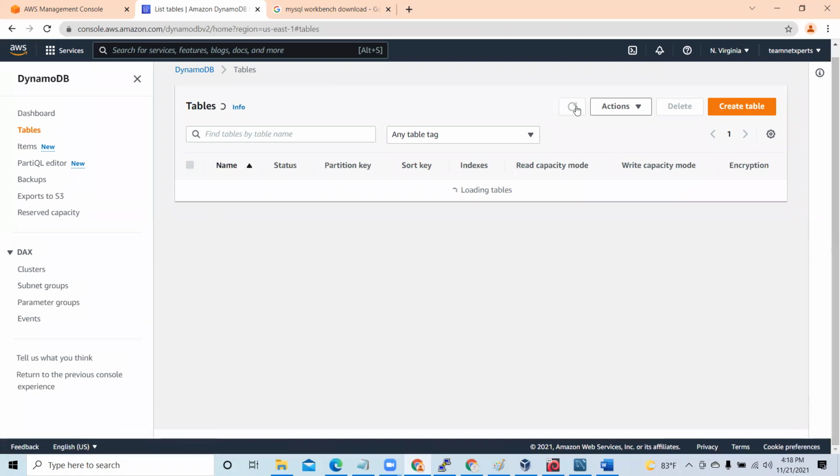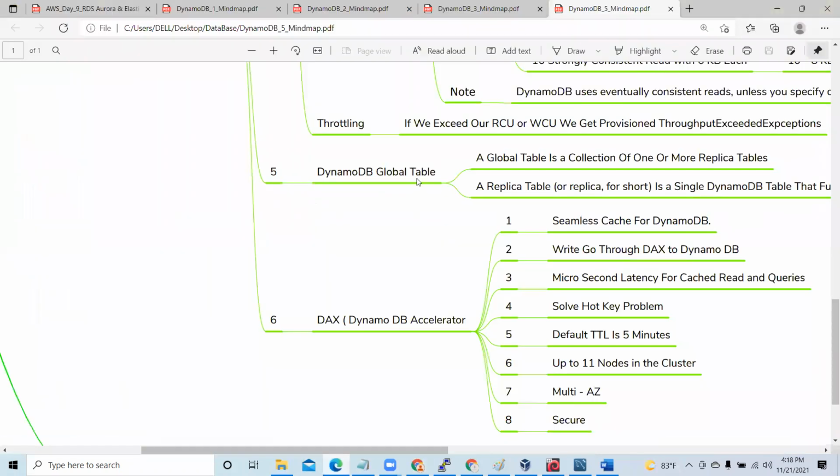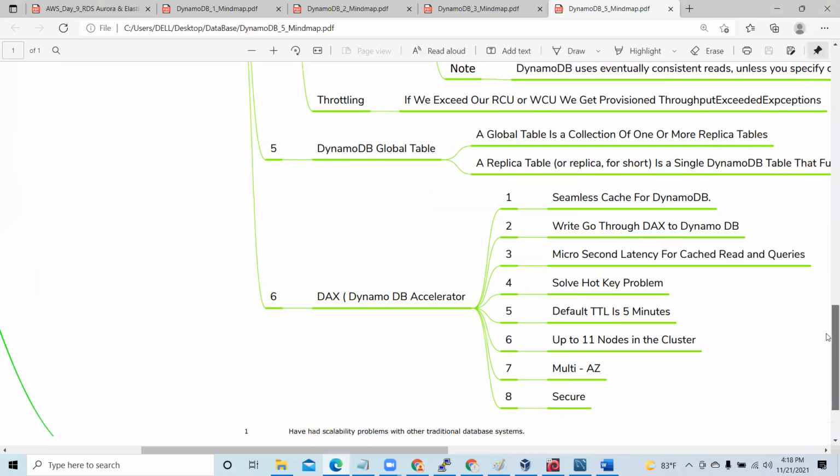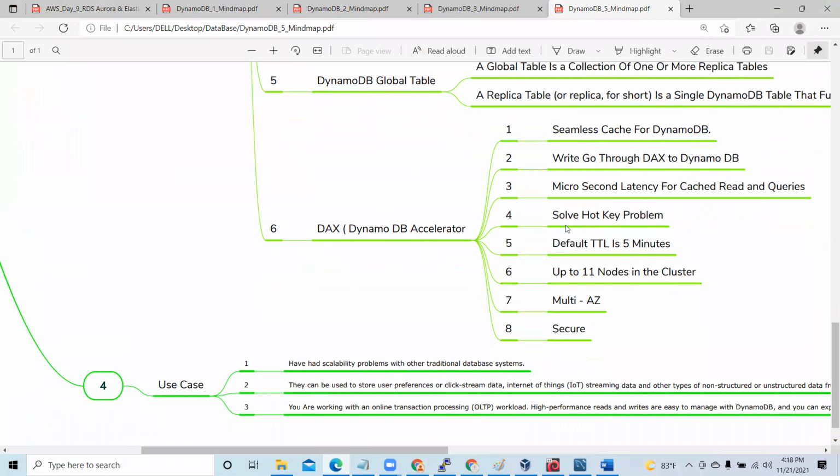Likewise, you can create the replica, guys. That's about the global table. So this is about the caching option. You have this much of option, guys. This is especially for developers. So the seamless cache for DynamoDB, if you enable DAX, you go through DAX to DynamoDB. Microsecond latency, solves the hot keys problem, default TTL, multi-AZ, secure. This is the caching option.